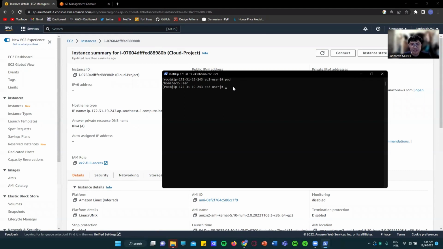So you see here, it's on home ec2-user. You have to change your directory on your EC2. And if you don't change it, you don't get your website, and you don't connect to your S3 yet. So how do you do that?